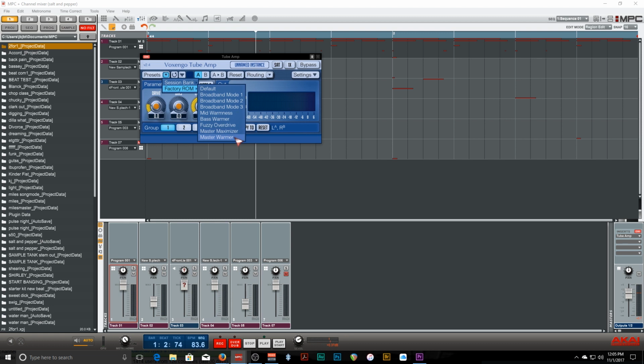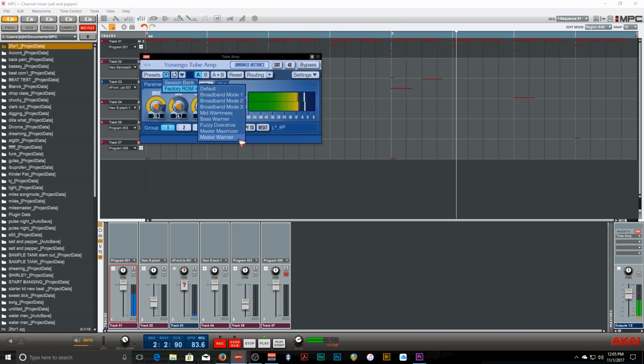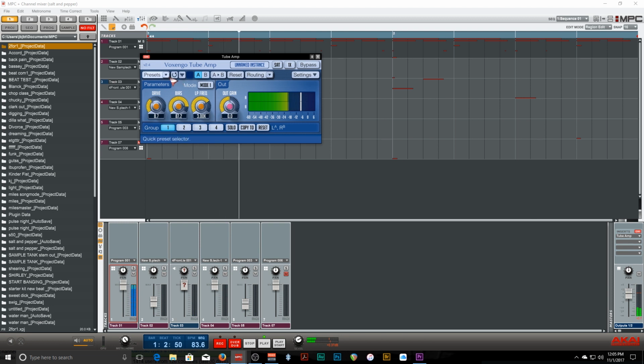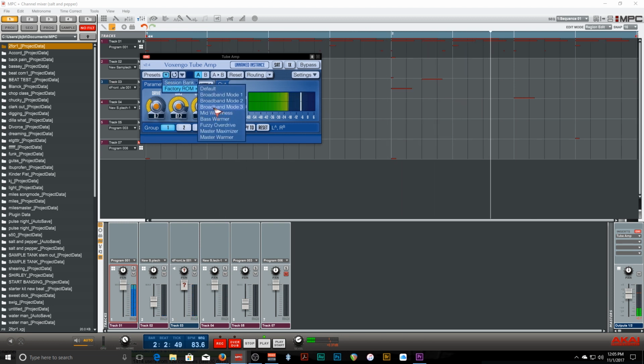So here are all the different presets. Let's see here. And I wound up using just the master warmer. This one's fuzzy overdrive. Master maximizer, bass warmer, mid warmness. I don't know what these are. And again, you can use these on the individual tracks if you need to. And in conjunction, I use both of these, and I get a really nice quality out of everything.